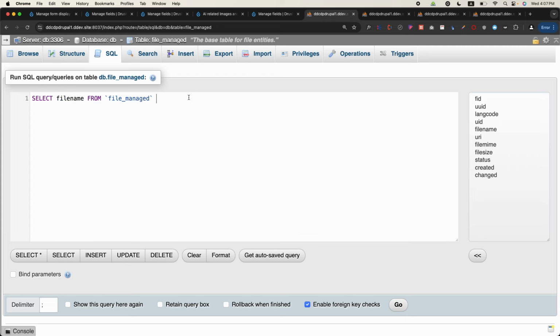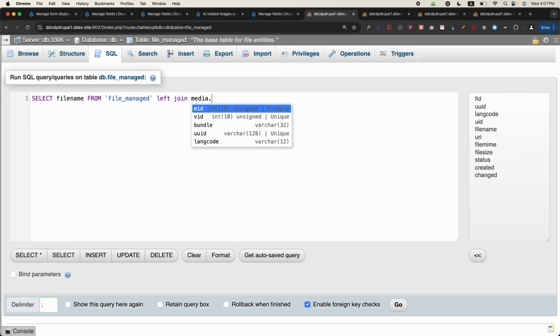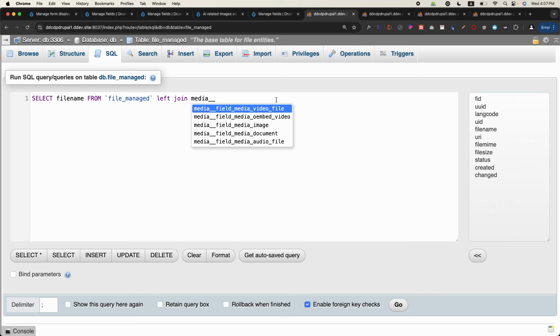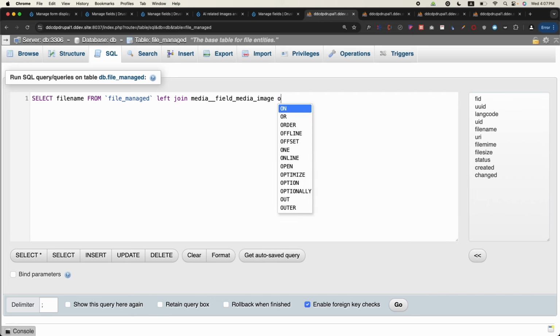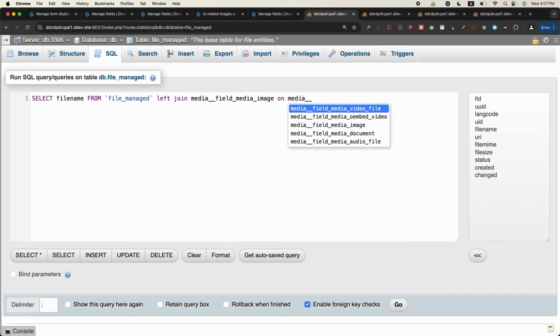Name from this, left join, which table? The media table. So it will be the media field media. Media dot underscore field image, this table, on media. Remember the media table.